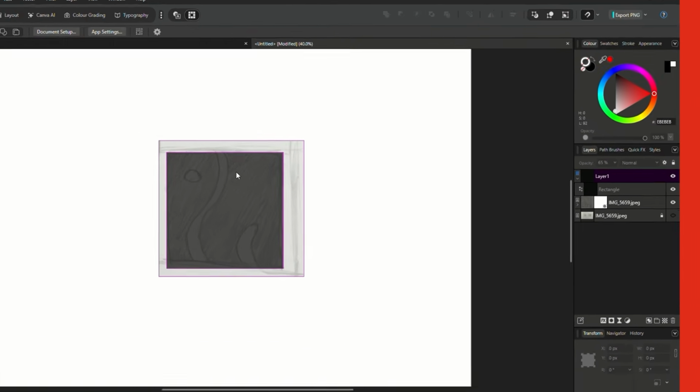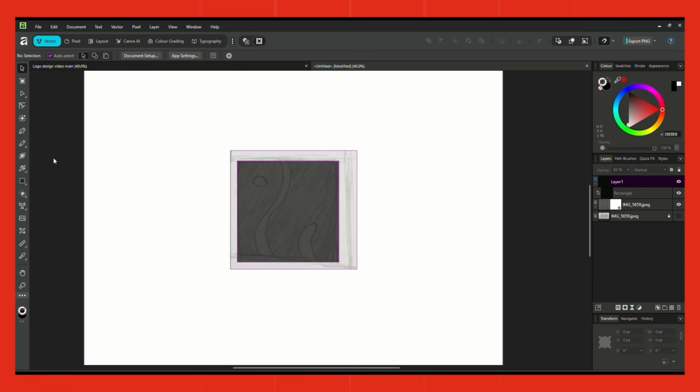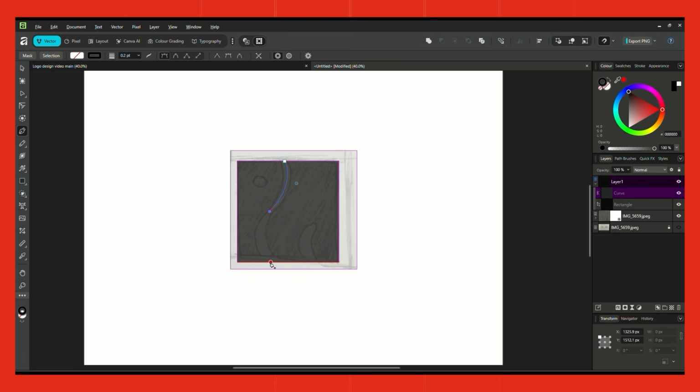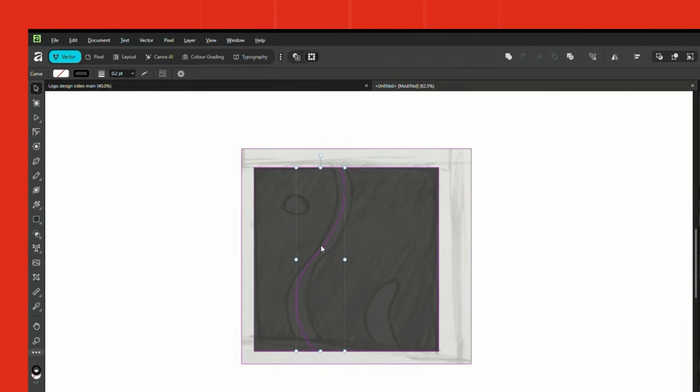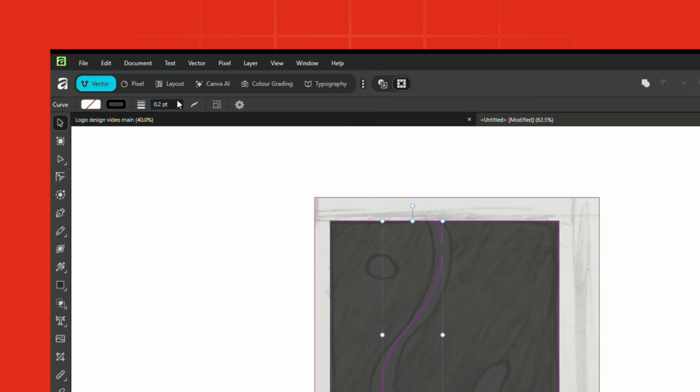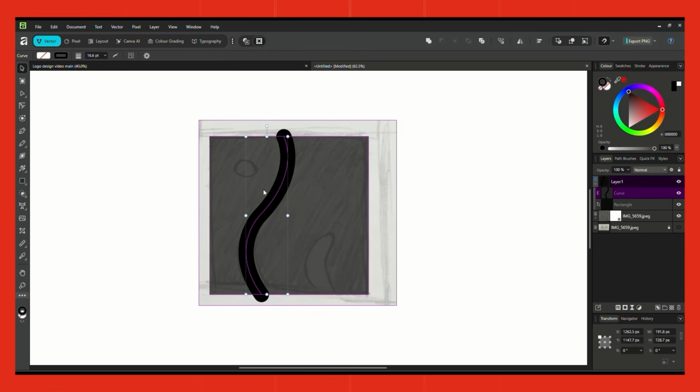So now we're gonna reduce the opacity a bit. As you can see, there is a curved shape over here. To create that, we're gonna go to pen tool, and we're gonna create the curve manually. So once your curve is created, we're gonna select the stroke. To increase the stroke, you have an option over here to just click and drag. So when you're okay with the size, move to the next one.